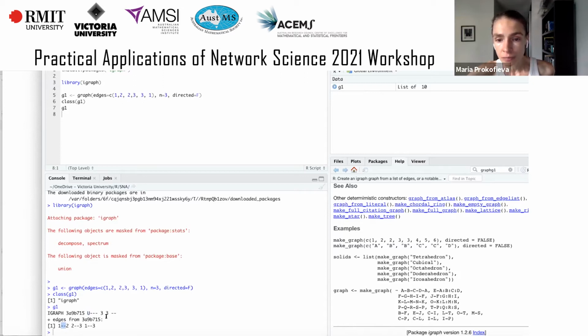and 1 to 2. Now, Simon, if you are having an error that your object G1 is not found, it's most likely that you don't really have it in your environment over here. So what you need to do is run the line that I put in the chat. To run it, you just need to include it in your R script. Make sure that your cursor is on this line and run it. To run it, you either press this button here or you press Control Enter. All right.